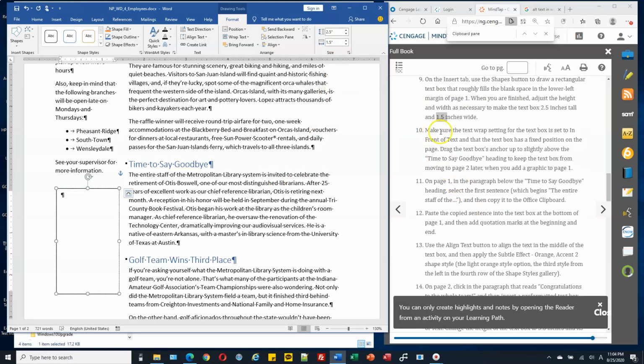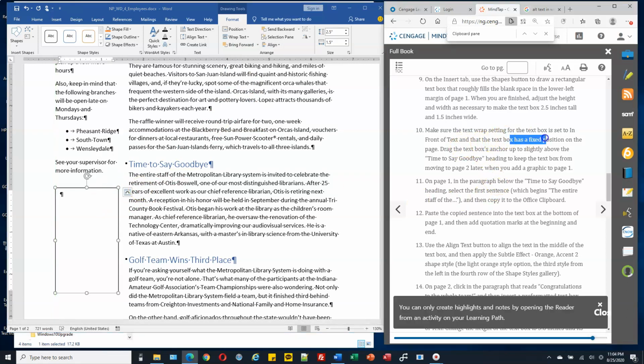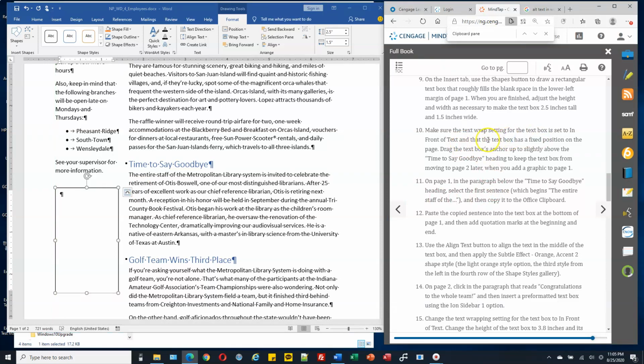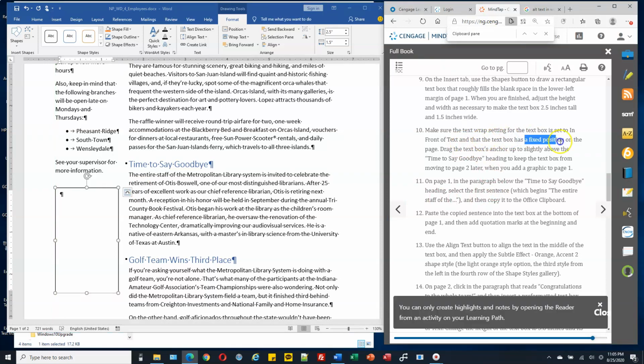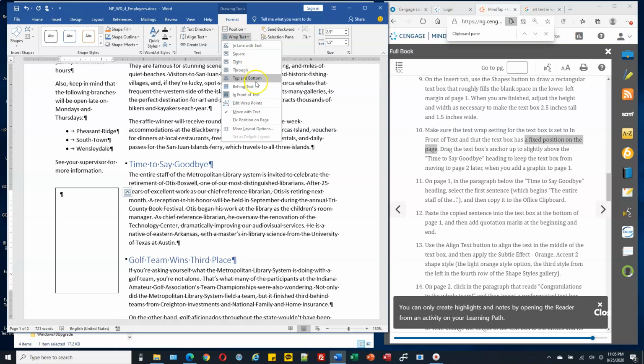Number 10, make sure the text wrap setting for the text box, wrap text, will be the same as the previous one, In Front of Text. Okay, the text box has a fixed position on the page. So let's check this wrap text arrow, and then select Fixed position on page.